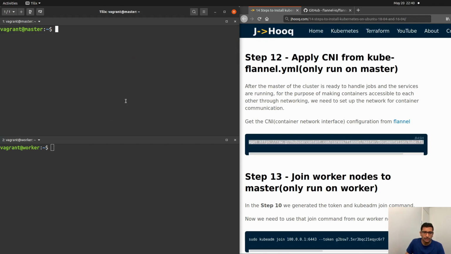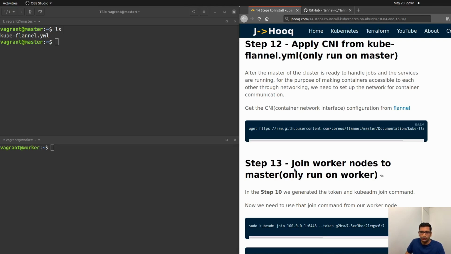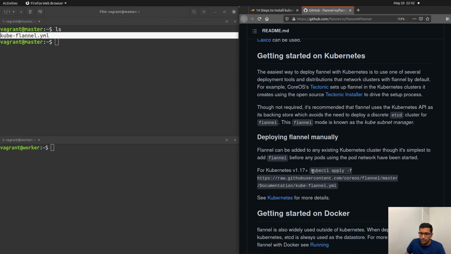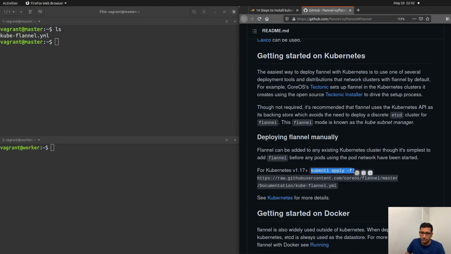Okay, I'll clear the screen and you can verify it. So here, kube-flannel.yaml. This is the YAML which we need, and I have just downloaded it. There is one step which I forgot to mention in the guide. We need to apply this YAML configuration. We have downloaded it, but I forgot to mention it in my guide. I'll update the guide later, but the command for that is kubectl apply -f. So this is the command which you need to run.